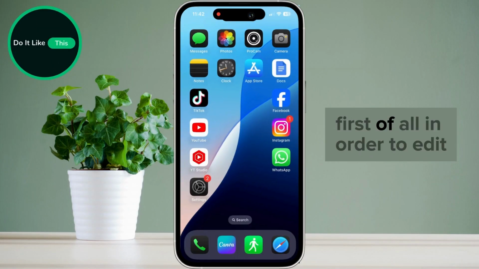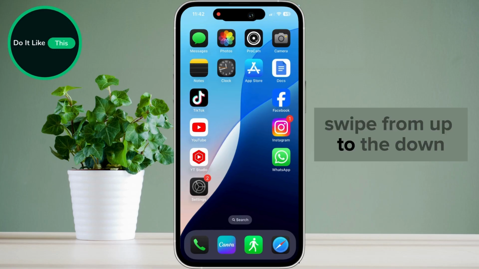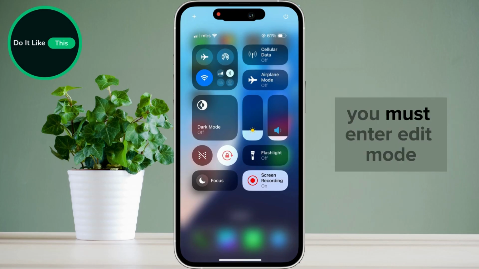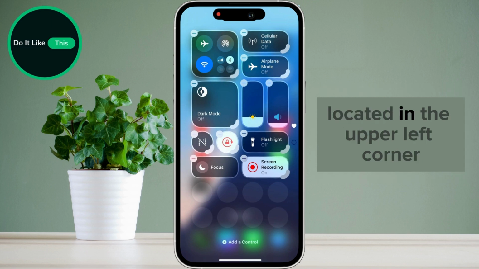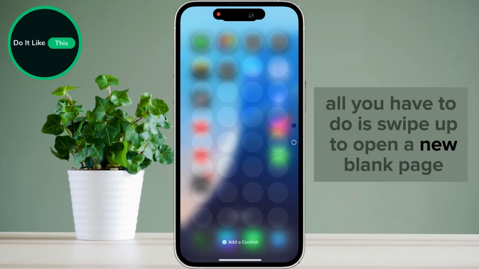Okay, first of all, in order to edit, we have to open the Control Center. Swipe from up to the down in the right corner of the screen. When you have opened the Control Center, you must enter Edit mode. We will do that by tapping on the plus symbol located in the upper left corner. After that, all you have to do is swipe up to open a new blank page.